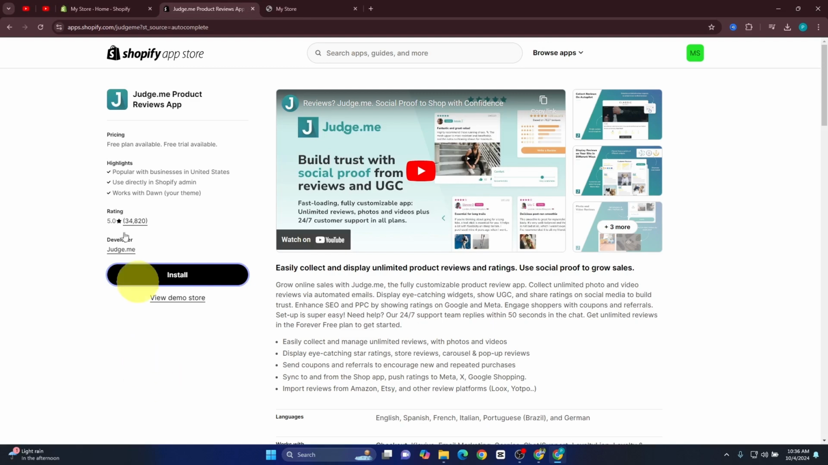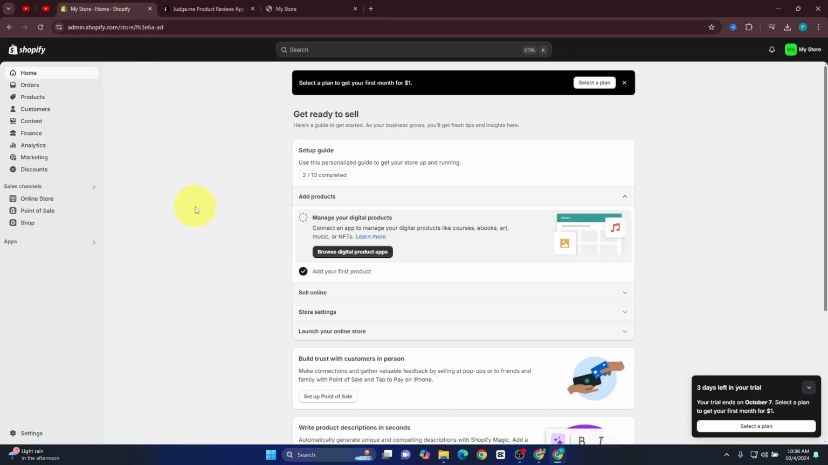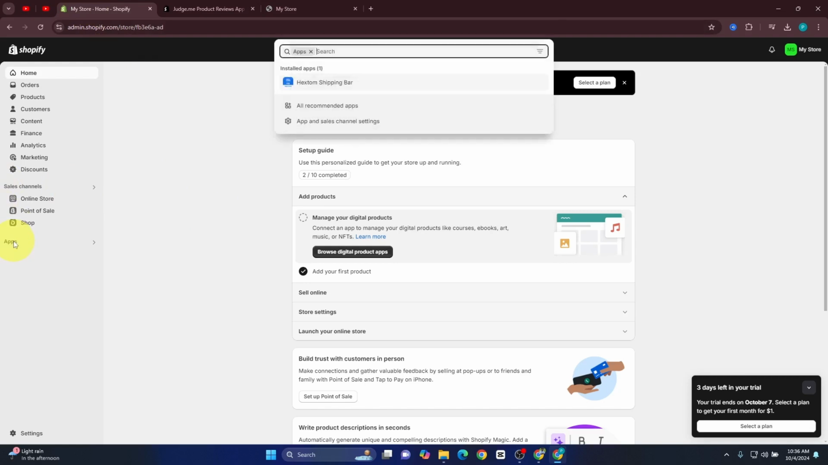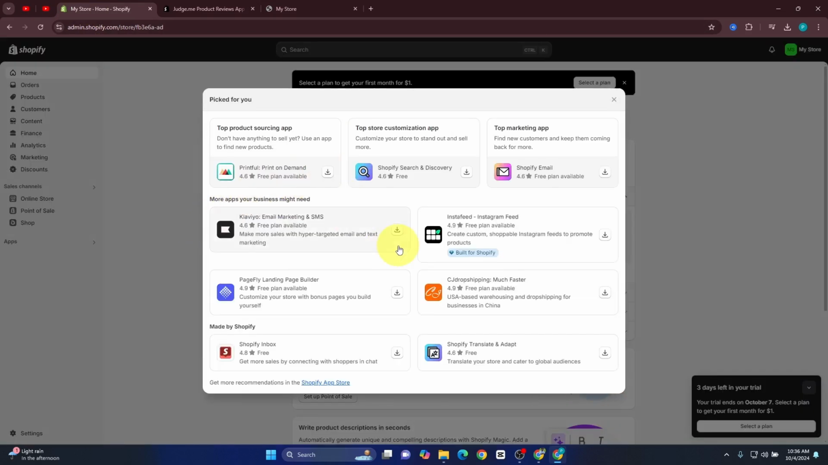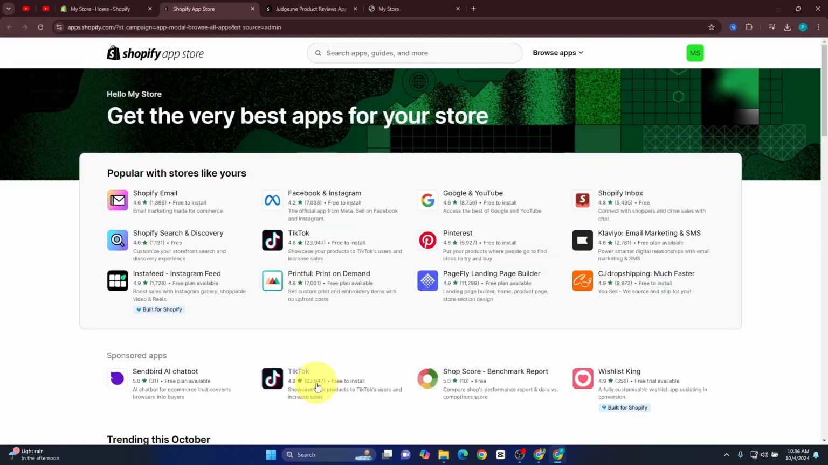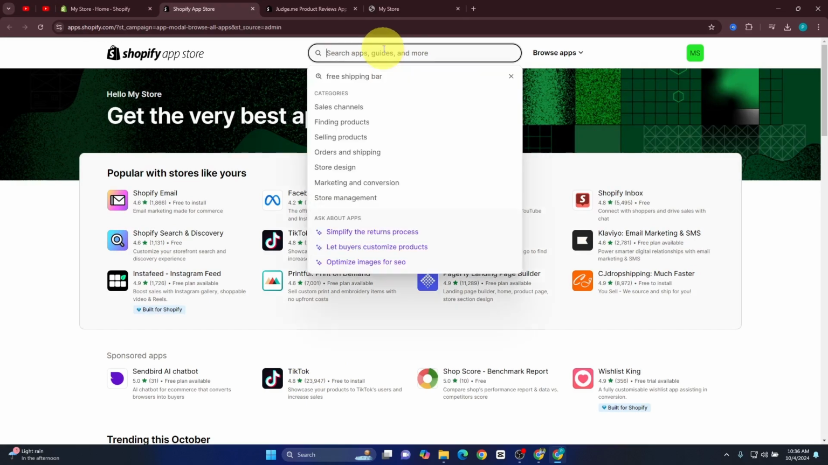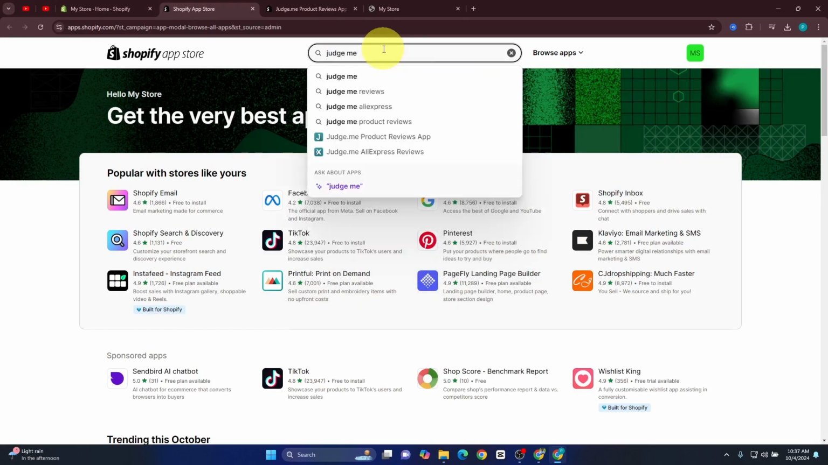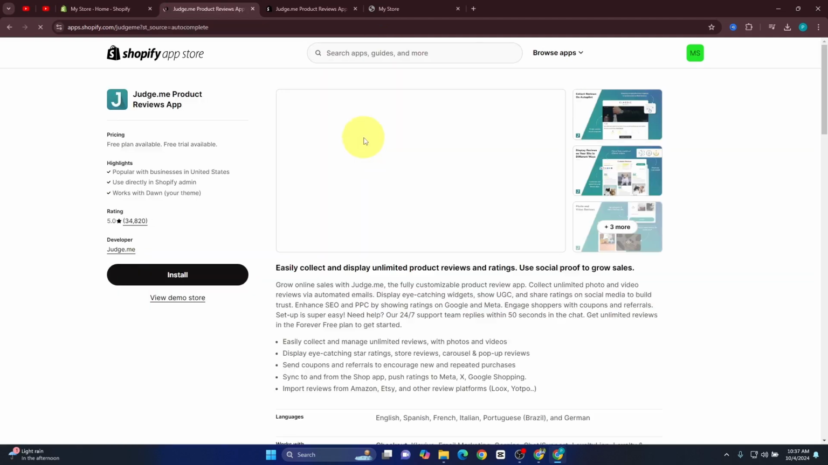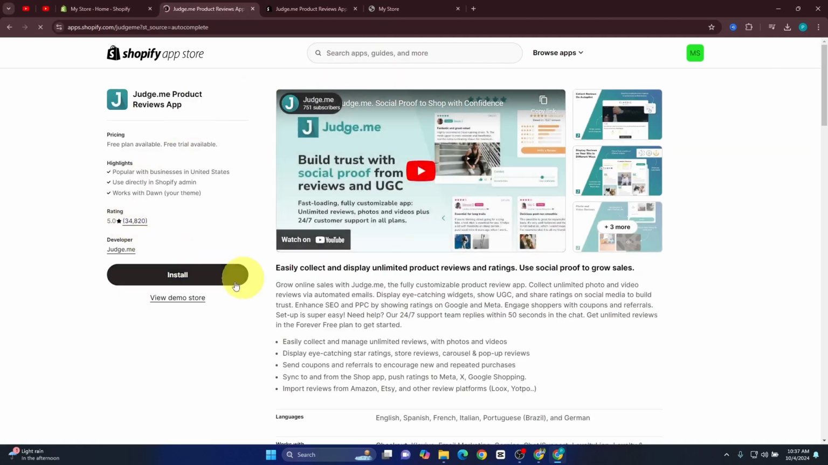First go to your Shopify admin panel and then on the left panel click on the app. Now go to all recommended app. Now on the bottom click on Shopify App Store. Now go to search and then here search for Jasmine. And this is the app Jasmine product review. Now click on install.